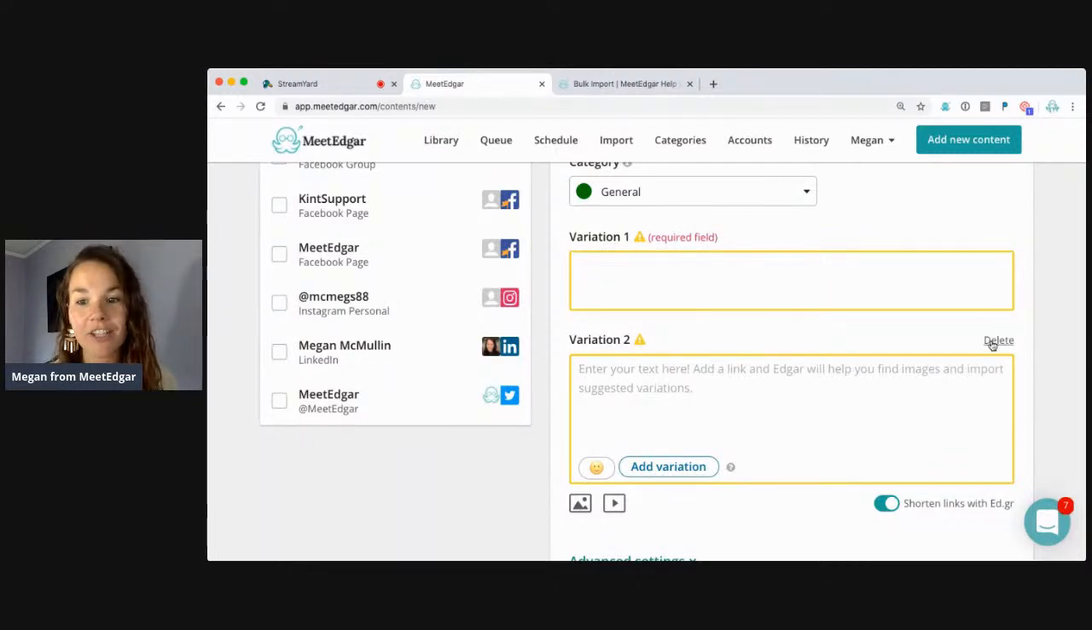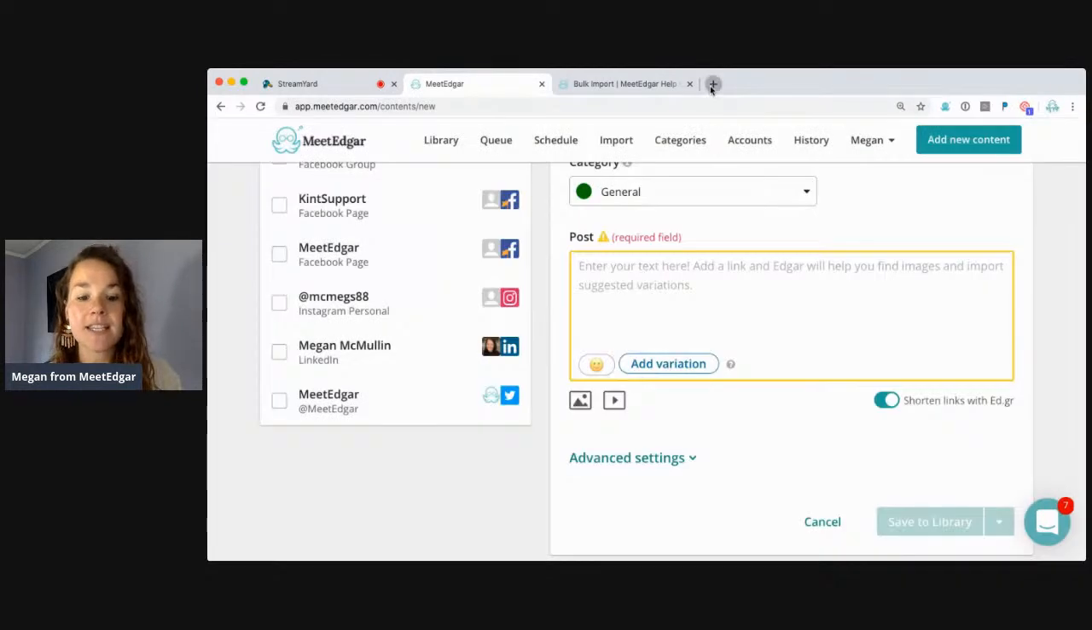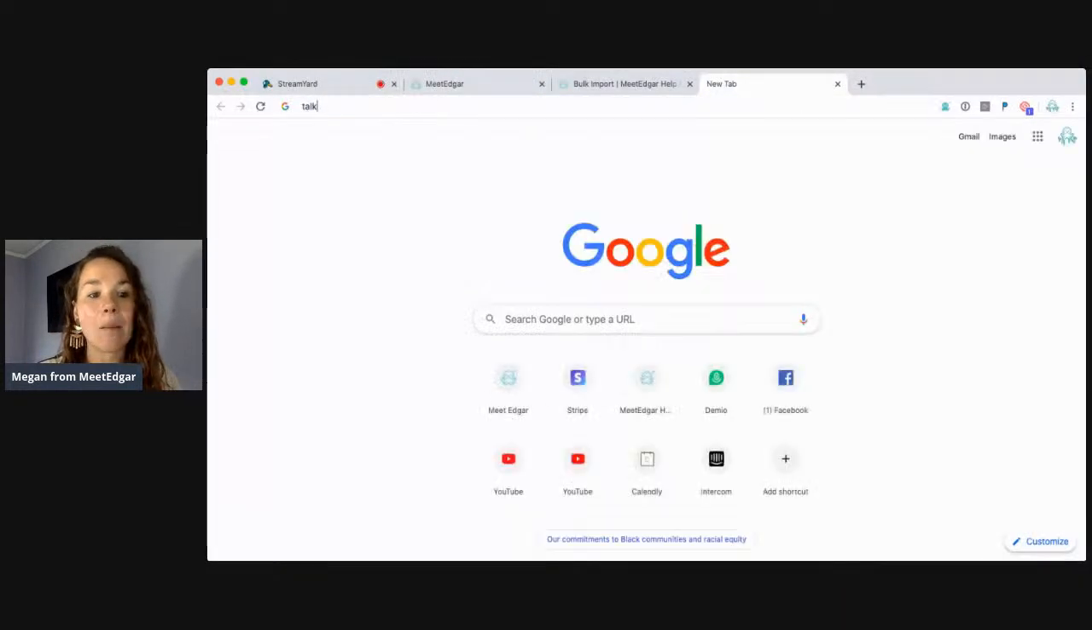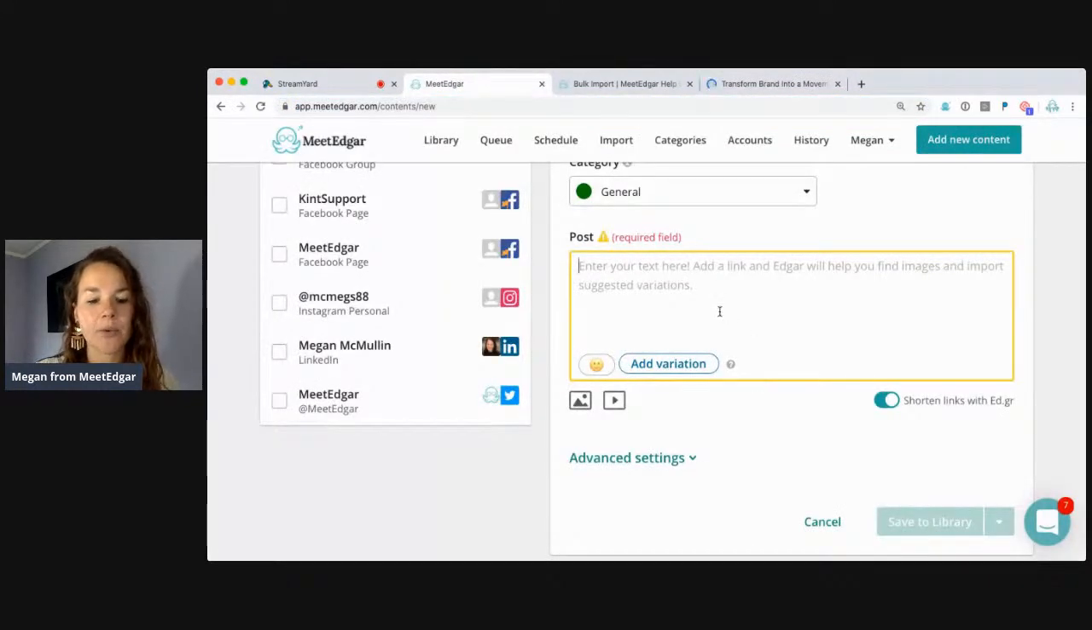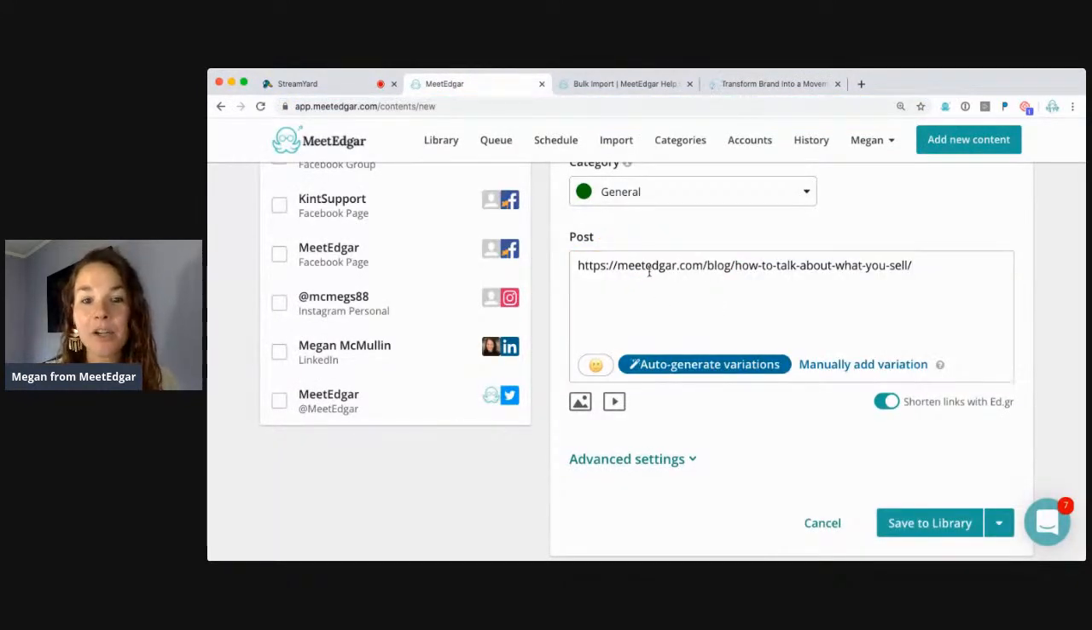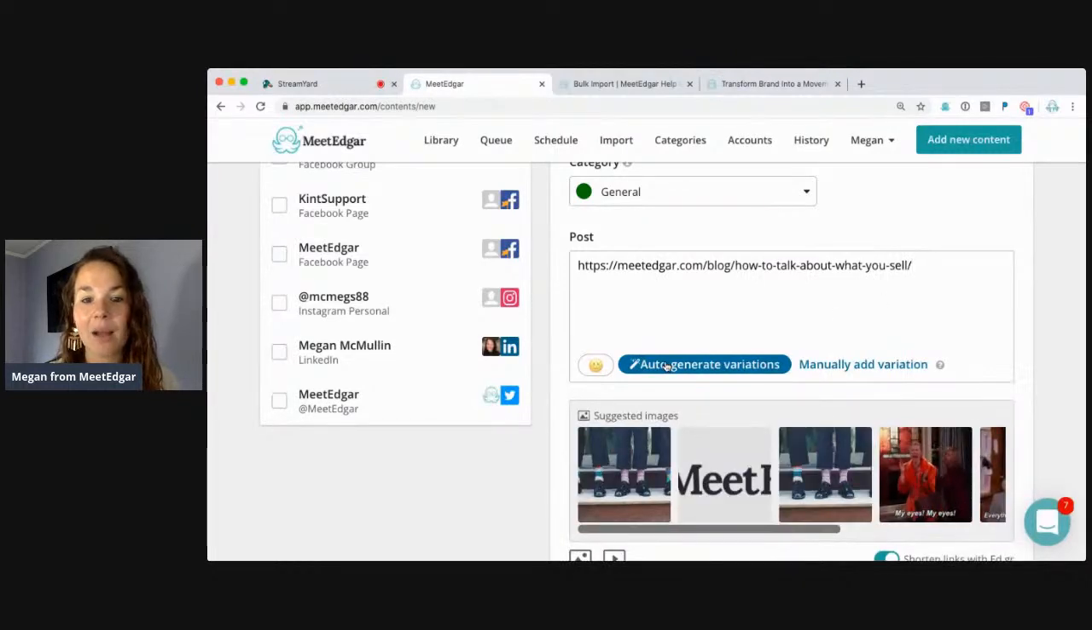The cool thing about variations is if you are using this for a blog post, if you have a URL in here, I'm just grabbing a URL, you'll notice the minute I put a URL in here, I get the second option that says auto-generate variations. This is where Edgar actually writes your status updates for you.